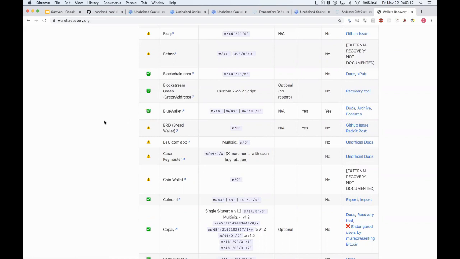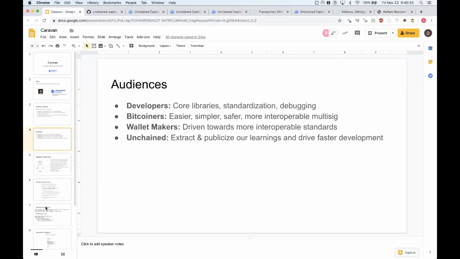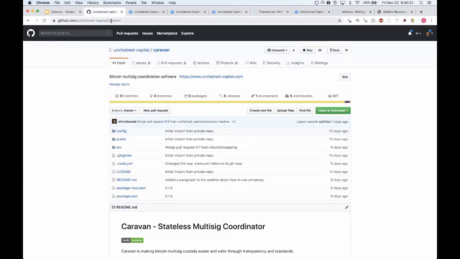So we'll keep taking questions, just share them in the chat, but for the remaining 15 minutes or so of time that we have here, I wanted to talk a little bit more about some of the libraries that are behind Caravan. Flipping back to some of my slides here, the two libraries that are important are called Unchained Bitcoin and Unchained Wallets.